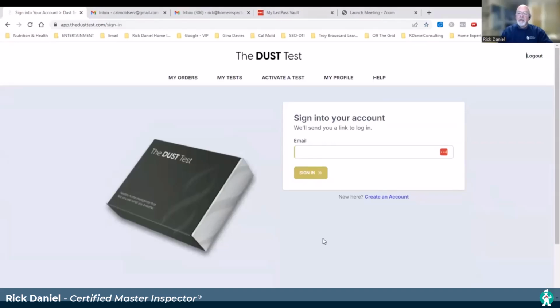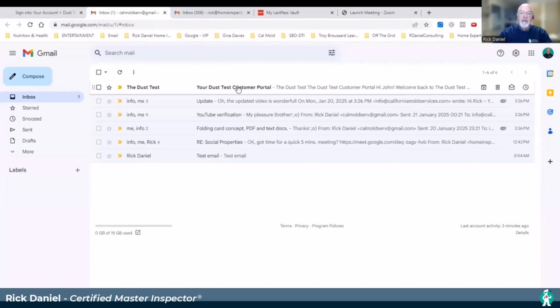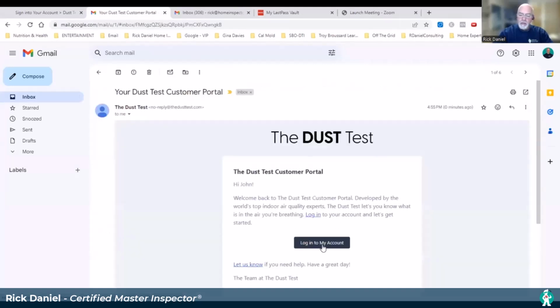So once your account is built, the way you get into the portal is by logging in here. It's kind of interesting. elmo@gmail.com, this is one of our test accounts. You click here, and it's going to say check your inbox. So you don't have to have a password. You actually go to your inbox for your email. You see it's up here. It'll have this little button, and you just click this button.